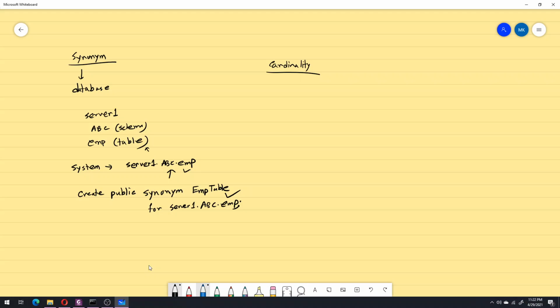So let's say there is one function in the main server, and there are many mini servers all around the world, and they want to use the instance of that server remotely. So synonym can come really handy in those processes. Okay, so this is one example.